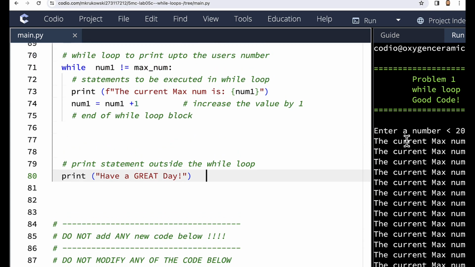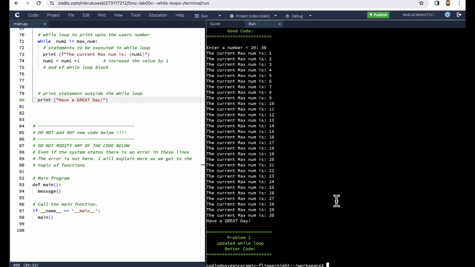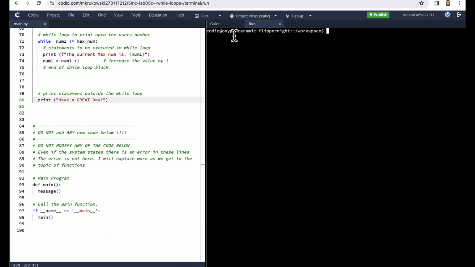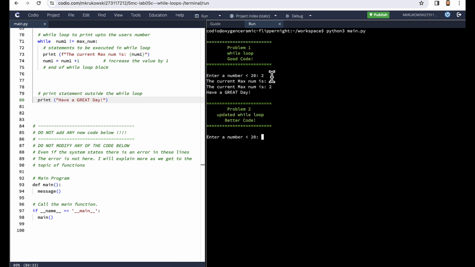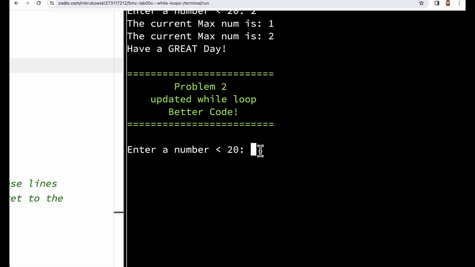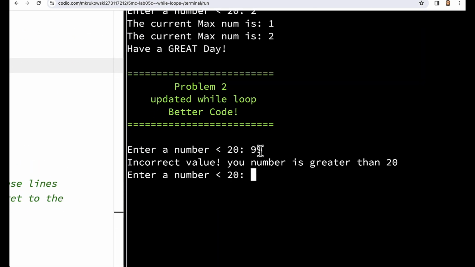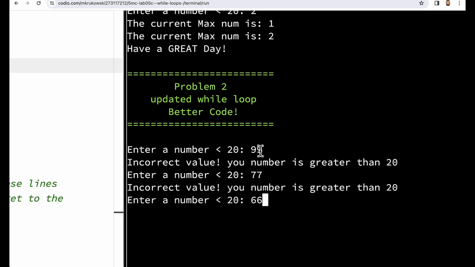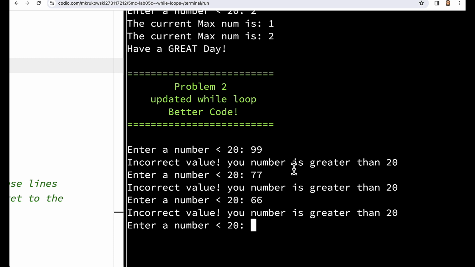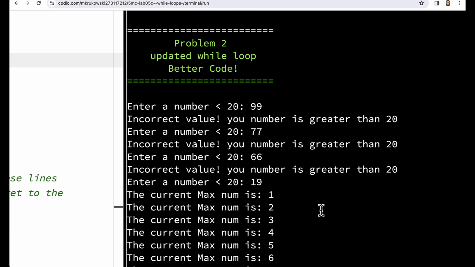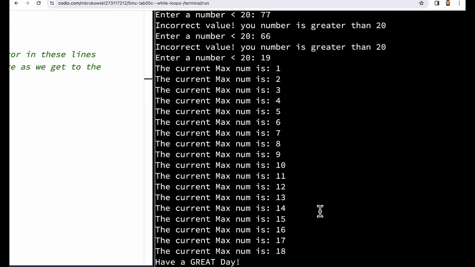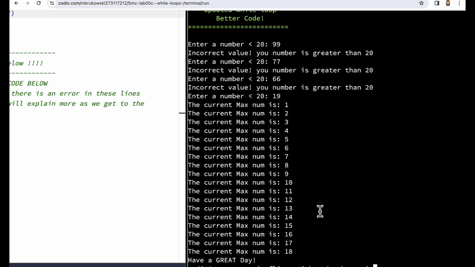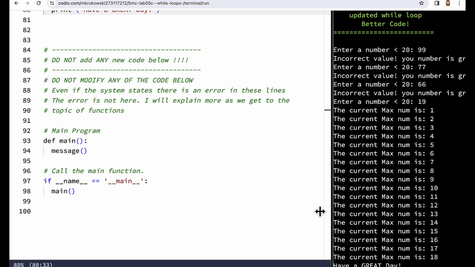And now let's go back and run the code. So let me clear the screen so we can see what's going on with part 2. So let's run. So this one here, let's do 2. So for problem number 2, enter a number less than 20. So if we did 99, incorrect value, 77, 66. So it's going to keep on doing that until we enter a value that's less than 20. So we'll do 19, and then it prints out. So we do have the ability to do various types of error checking.